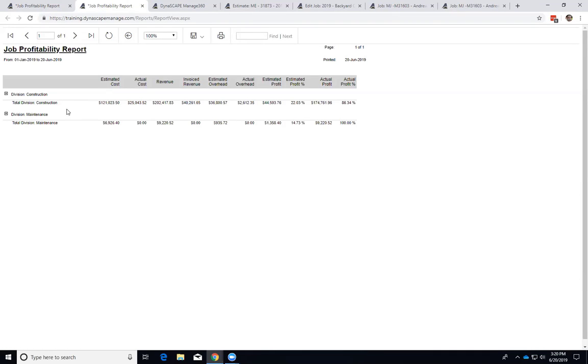And again, I've got it by division here as well. So you see my construction division, excuse me, revenue $200,000. What that is saying is that on this managed site, between January 1st and the 20th of June, for the jobs in that date range, we've won $200,000 worth of jobs. However, we've only invoiced $40,000 worth of jobs for that.